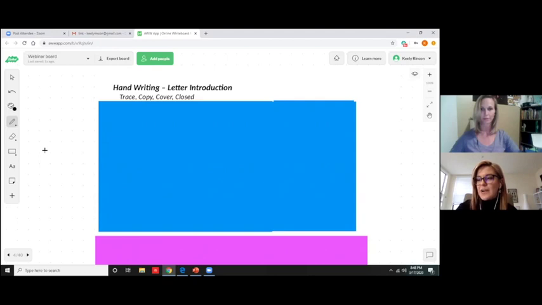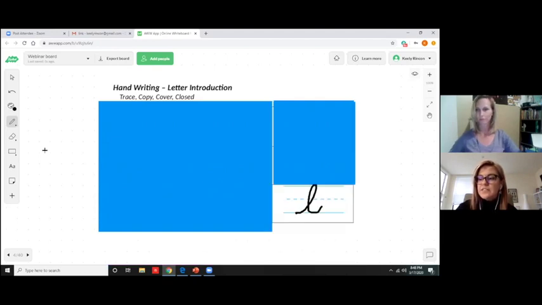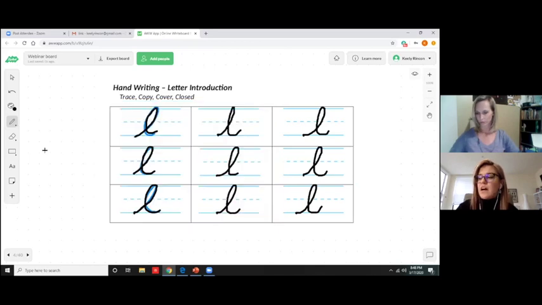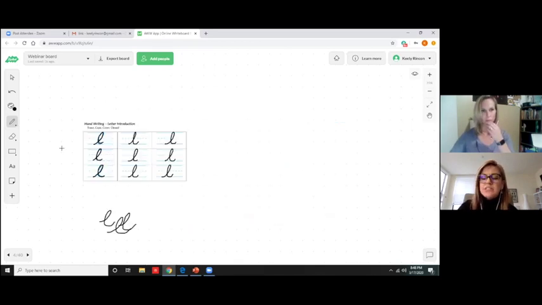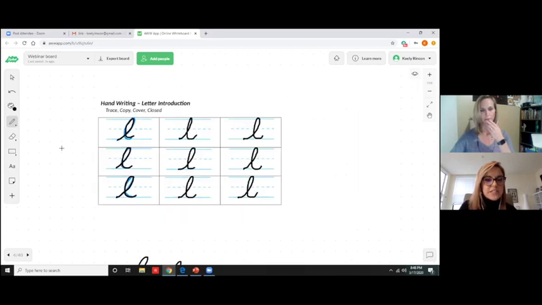Very nice. So we just did trace, copy, cover, close, and now I'm using your undo tool. What I'm able to do with that undo tool is take those boxes off, and Keely can see all of her work right here. I can save all of that work as well. This allows the student to not feel like their work went away, and they can also pick their favorite L. So Keely, which was your favorite L that you did there?